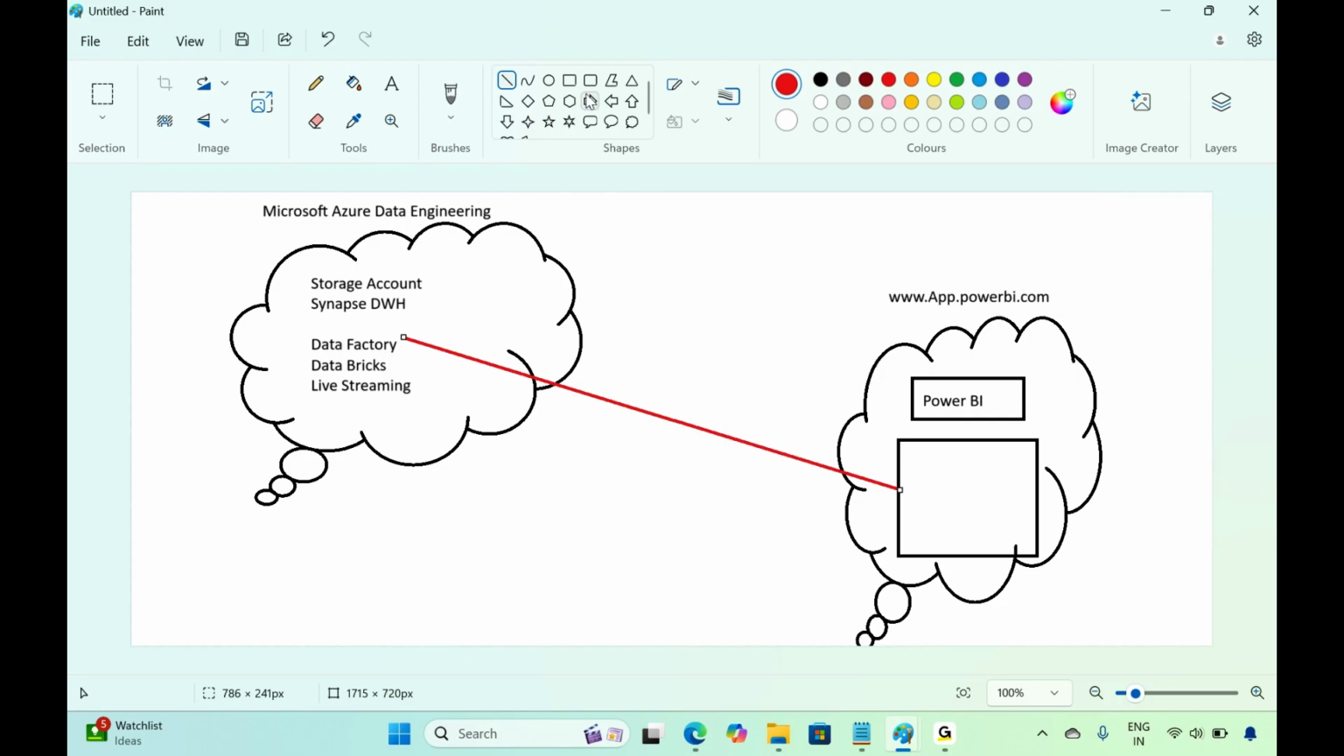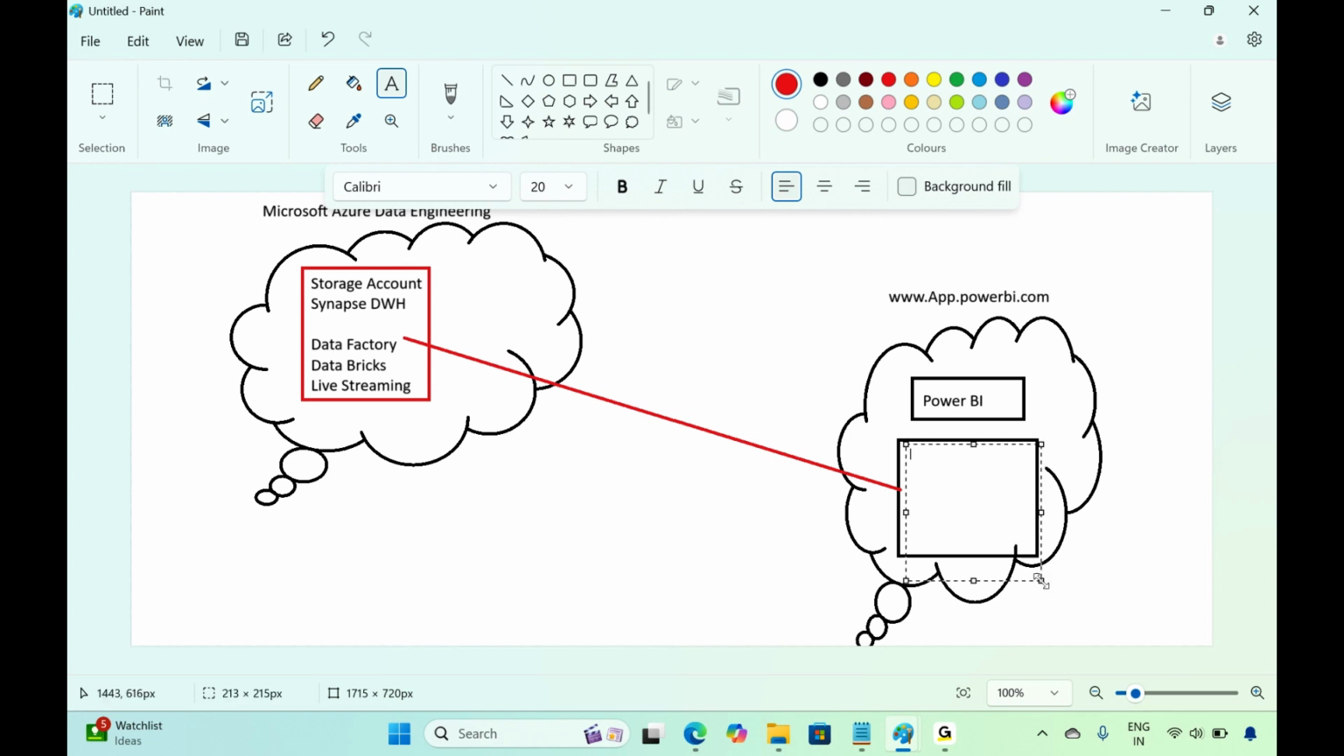All these data engineering capabilities, whichever we have over here, we are going to add them. What are those things? The first one is storage account, and here the naming convention has changed to Lakehouse. Then after Synapse data warehousing, here we are calling it a data warehouse, and Data Factory, here the naming convention will come as a data pipeline.